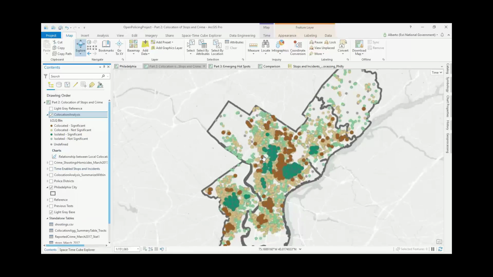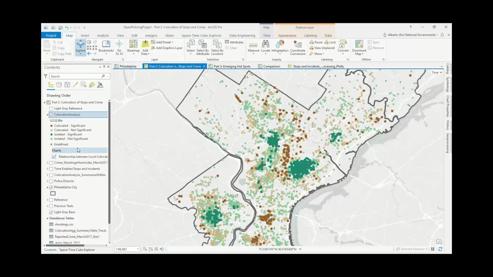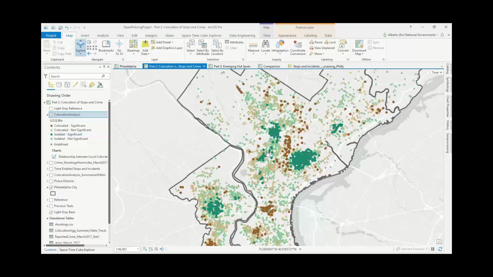assessment that if things are significantly collocated, they are symbolized as brown, meaning that stop and frisk tended to occur in the vicinity, both in space and time, of crime. So these are essentially more justified stop and frisk incidents, right? The police is responding to crime, or to some degree they're saying that that's the justification for that stop and frisk activity. But if you look at the isolated incidents, the green ones, especially the dark green ones that have statistical significance, these are the stop and frisk incidents where crime didn't really occur in the vicinity, both in space and time. So these are less justified activity by the police department.